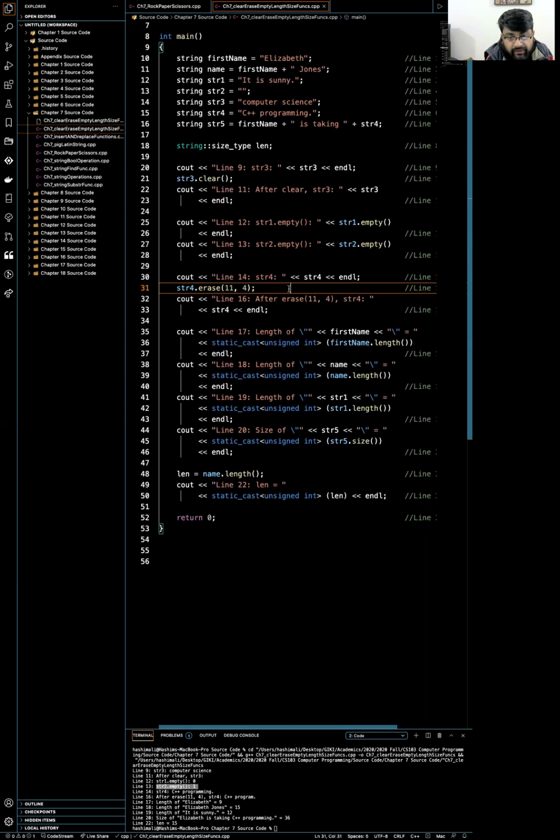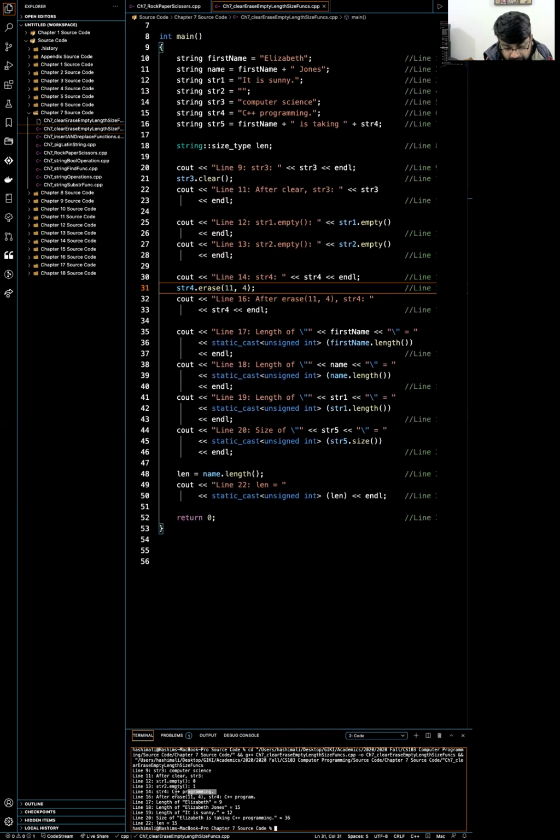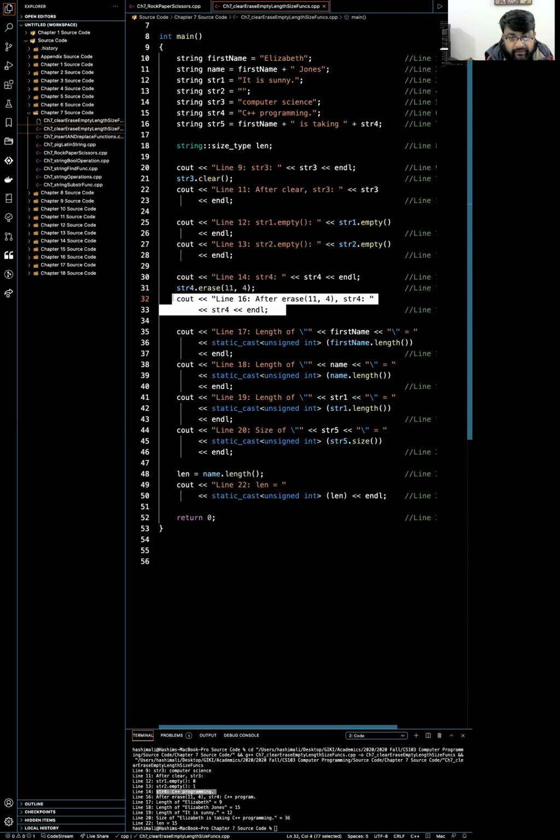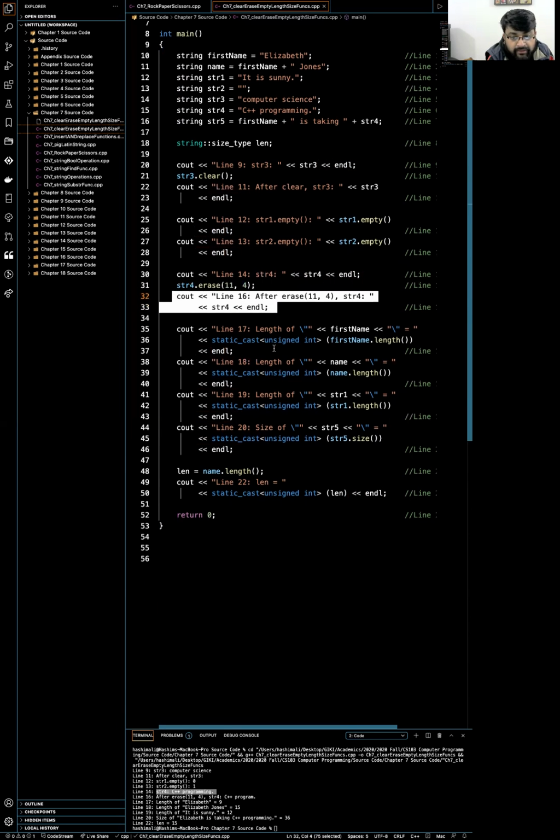Then you've got the erase function, right? So string 4, before we use erase, is basically C++ programming. And after you erase the 4 characters starting from position 11, so position 11 is basically 0, 1, 2, 3, 4, 5, 6, 7, 8, 9, 10, 11. 11 including, I remove 1, 2, 3, 4 characters. So if I remove them, my result is C++ program. That is what is left after erasing 4 characters from my string 4, which is C++ programming.